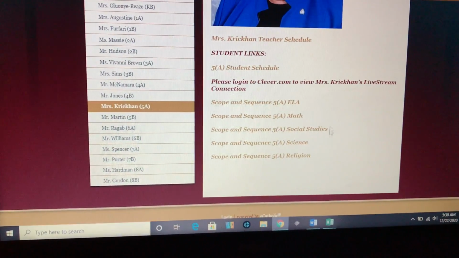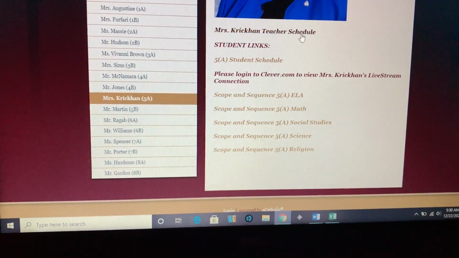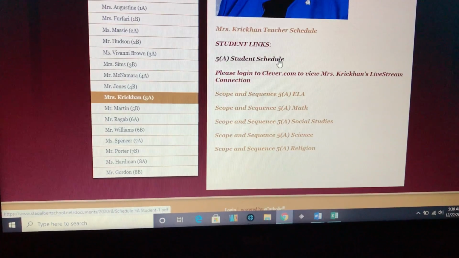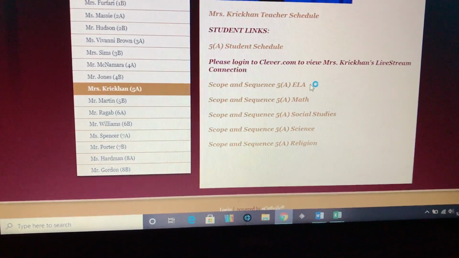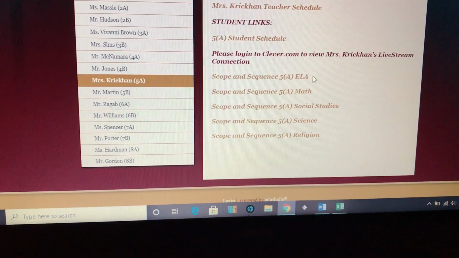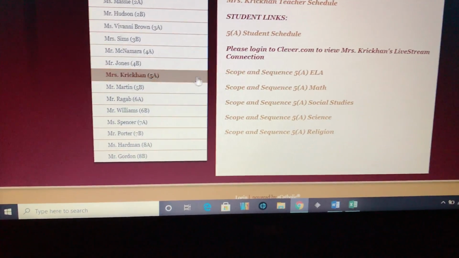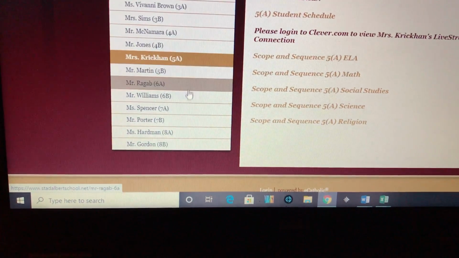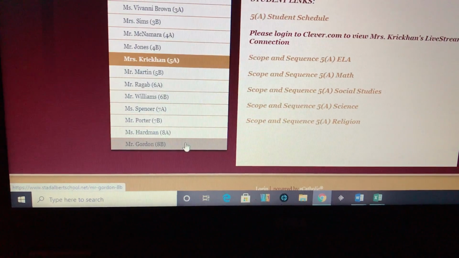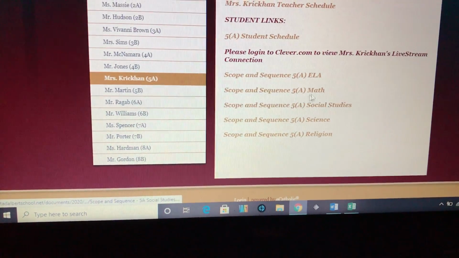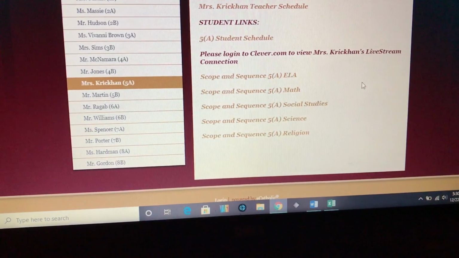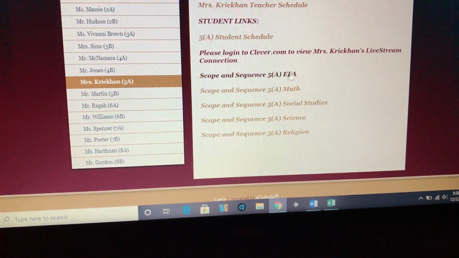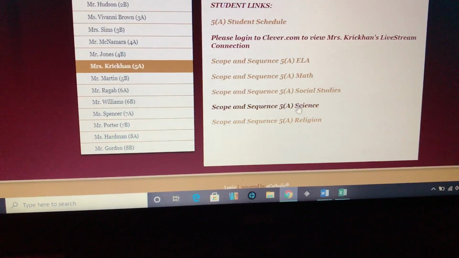The first one is her teacher schedule. The next is the student schedule. The next after that are all of the courses that she teaches, and any teacher will have the same thing. And you can see any teacher in grades 5, 6, 7, and 8 is listed here. You just click them. I'm just using Mrs. Cricken as an example. So you would click on any of the different subjects that you want to see.